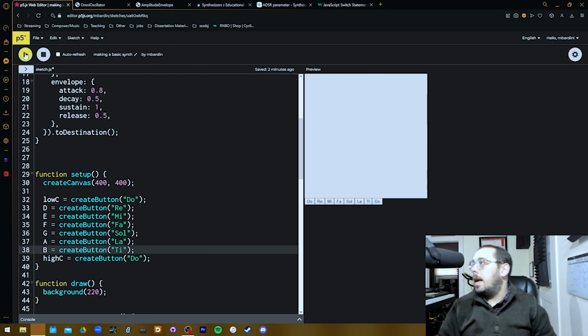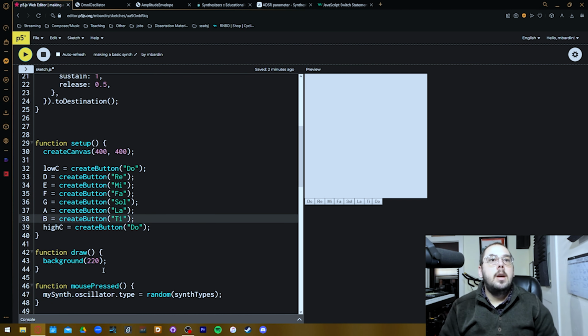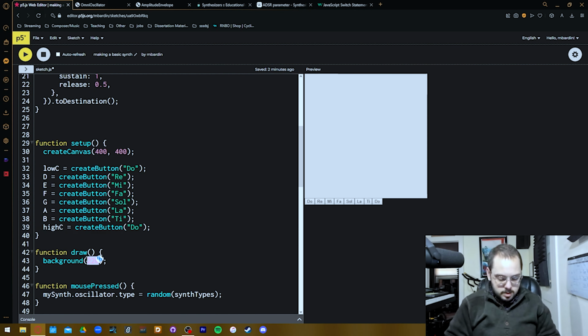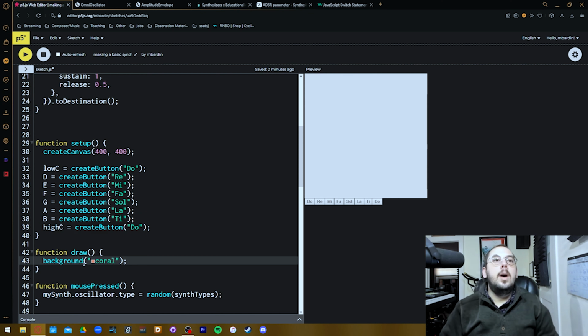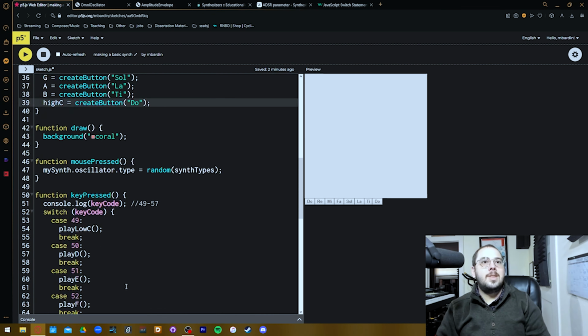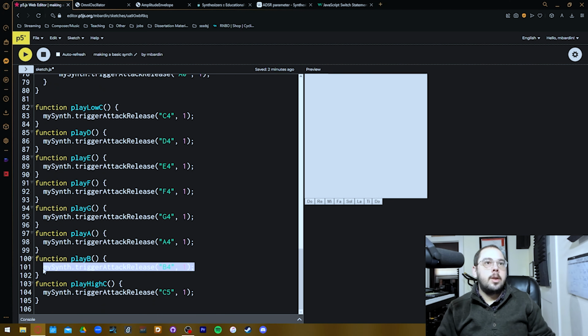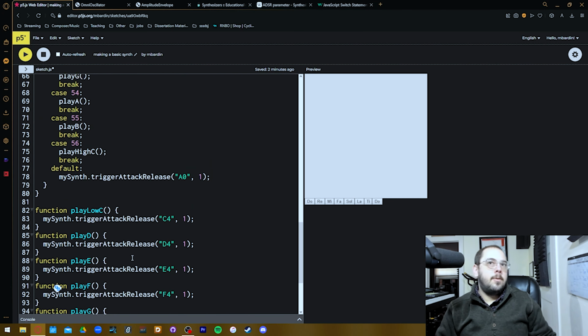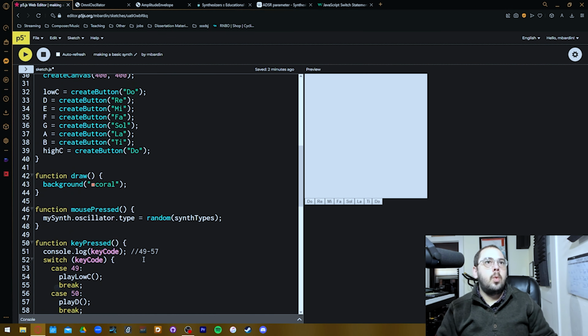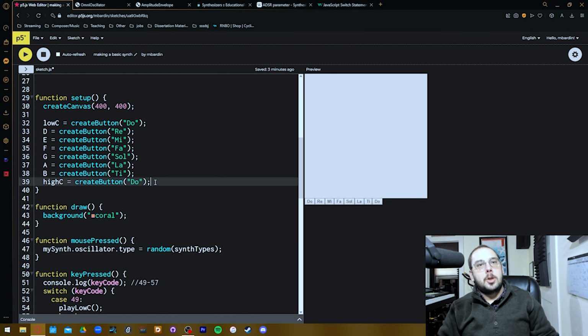You can see them all right there on the bottom of the screen. I'm going to make my screen, I don't know, a fun color while we're at it. But we've got all that right there. Now we're just going to hook all these buttons up to these functions down below. Because again, all we need to play the note is the trigger, attack, release. So by storing it in a function, we can just refer to that function wherever we want. So we can have multiple ways to play the same pitches.